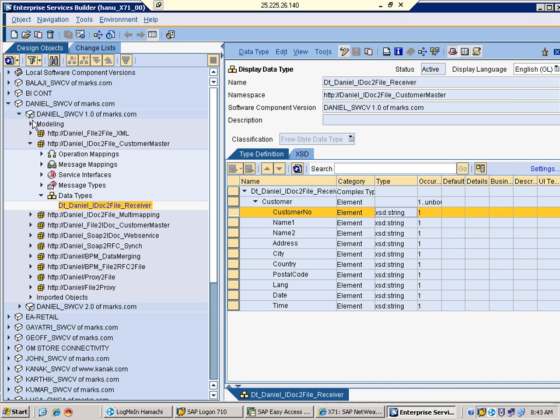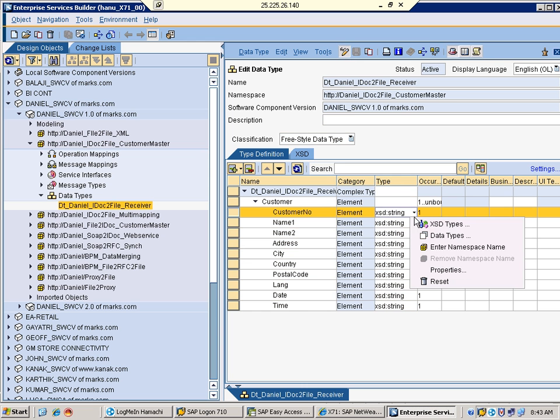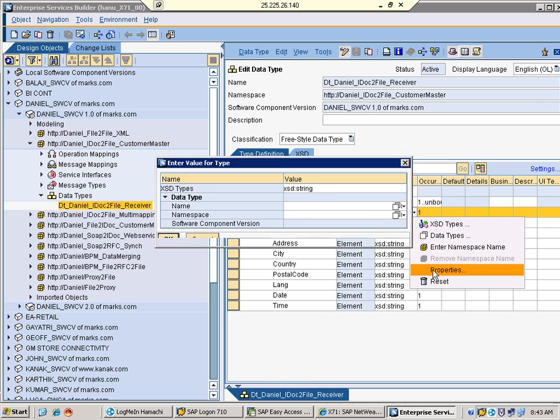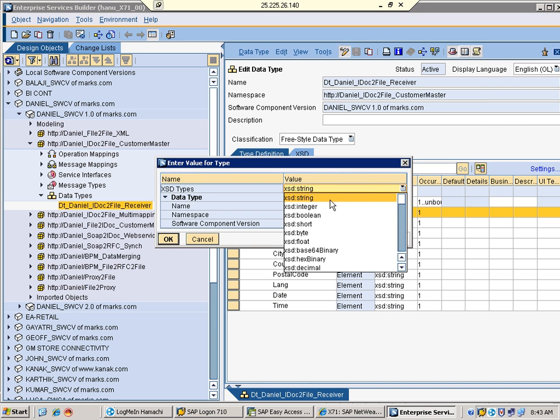Will every data type always be string? No, it's not always a string. You have multiple options. Go to properties: string, integer, boolean, short, byte, float. There are a lot of options.